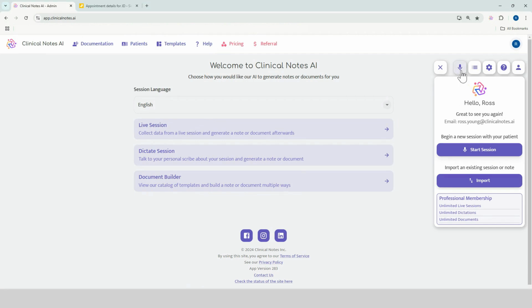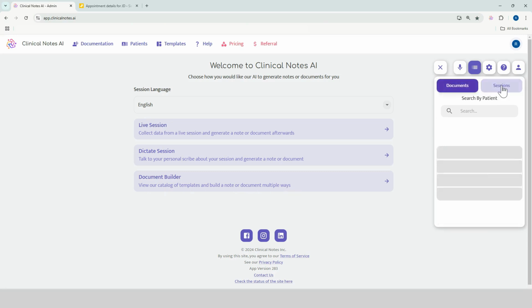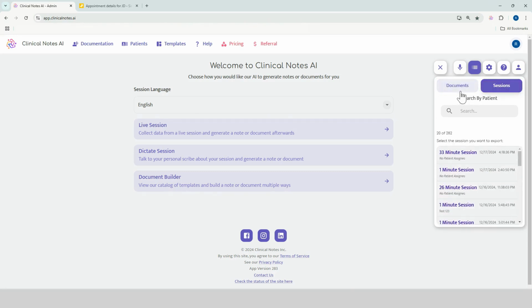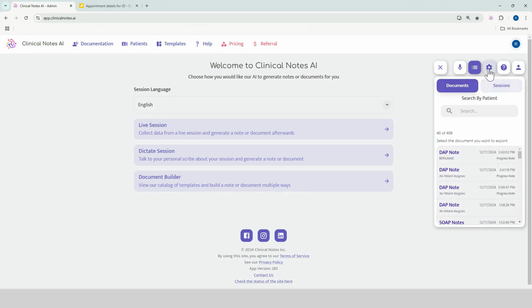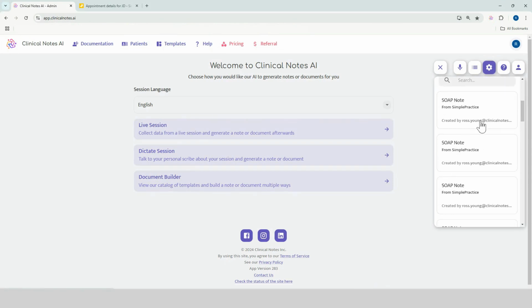The other tools available are going to be the import here at the top with this button, where you can choose between previous sessions that you've captured or previous documents that you've created within the platform. You also have some settings in here to change the position and get into the web application to modify the prompts on your templates for the fields that we write into. We'll do another video on that to demonstrate.